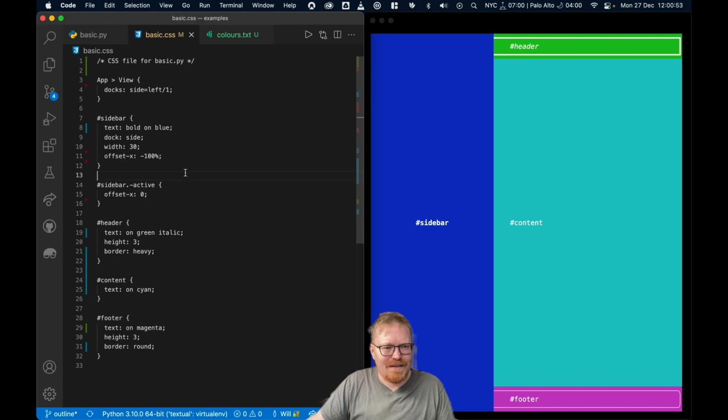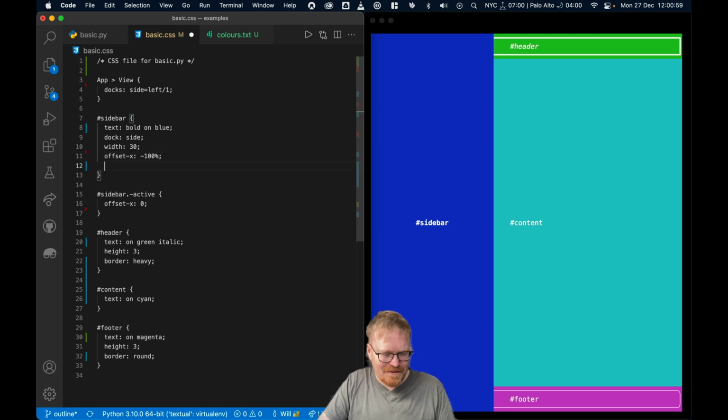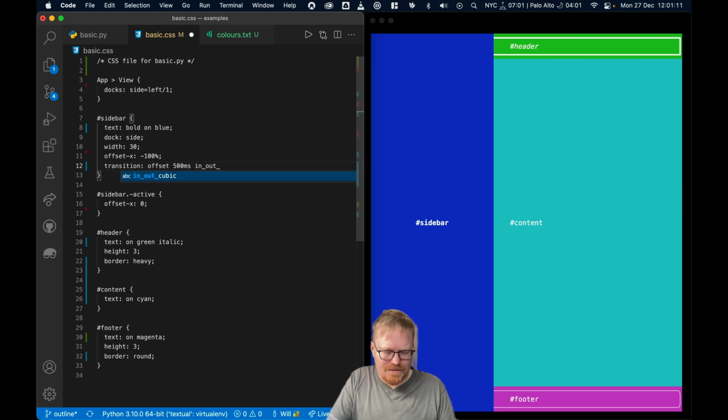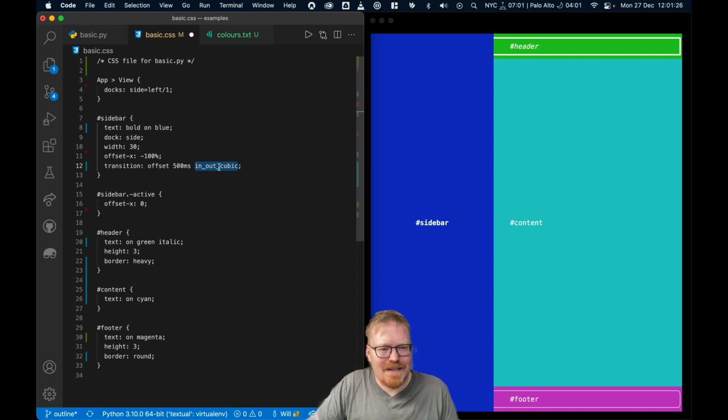off like that. Now, the reason I set offset and not one of the other ways of making something invisible is because I want to add a transition. If I do transition offset 500 milliseconds in out cubic. So this is saying we're going to transition the offset, which was set here, 500 milliseconds. The animation is going to take 500 milliseconds. We're going to use the in out cubic easing function. And what that'll do is, instead of moving the animation smoothly, it'll speed up and then slow down, which makes it look more kind of organic.